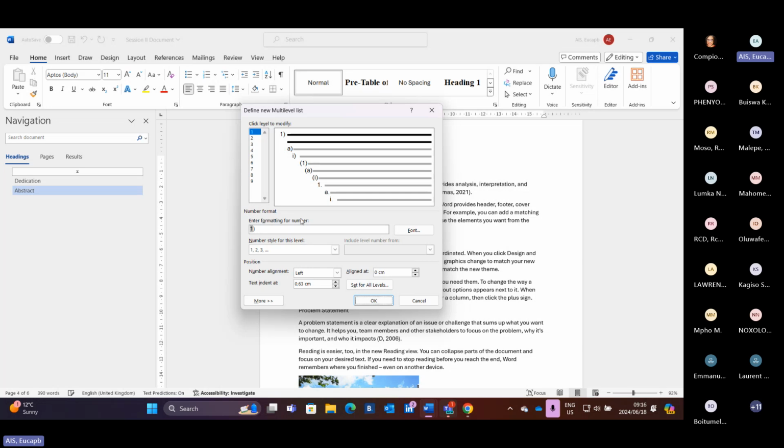So in this instance, we're going to do plus or minus the same thing, right? But in this instance, it's just chapters. So when you're defining a new multi-level list, in this instance we're just simply going to click on that one. So this is for heading number 1, right?